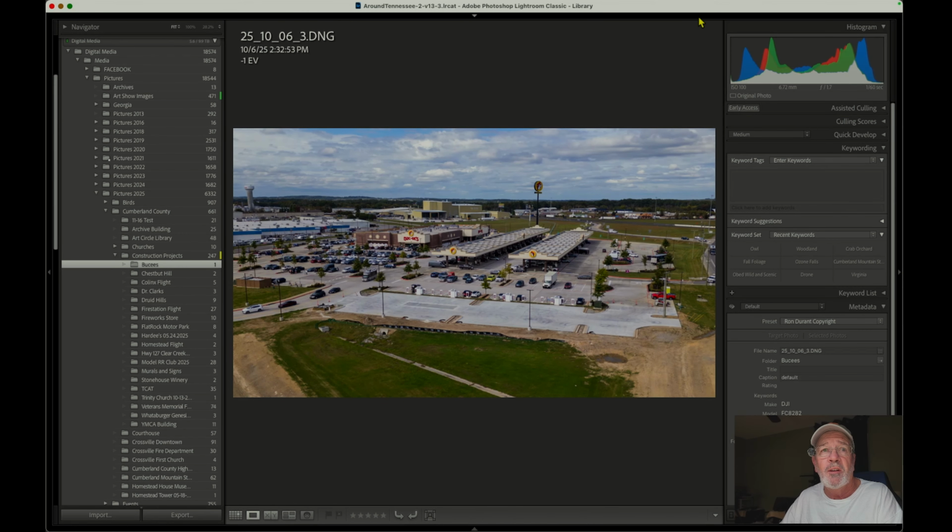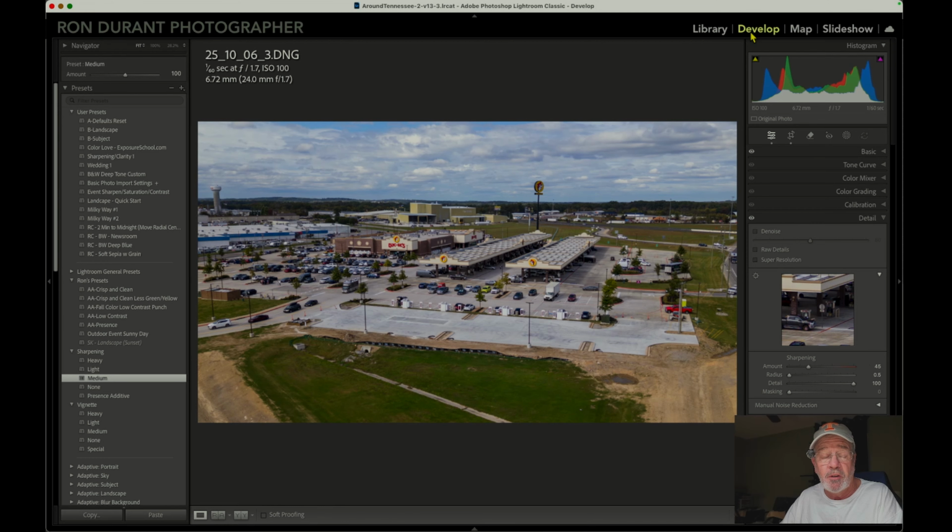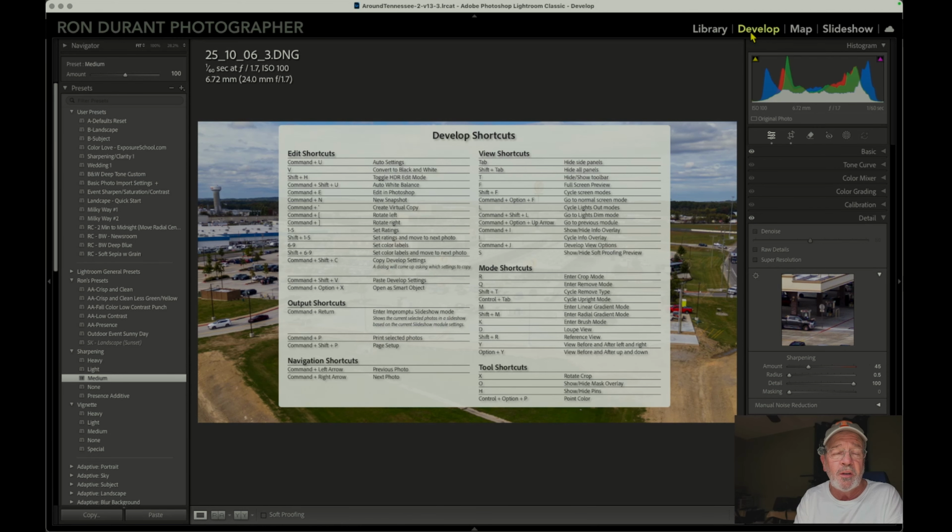So if you're over here in the develop module and you do the same thing, you hit Command question mark or Control question mark, then you'll get the develop module shortcuts. So this is real handy if you have to remember a shortcut and you don't want to go through the menus and all that. Several ways to get to these, but this is the shortcut keys.